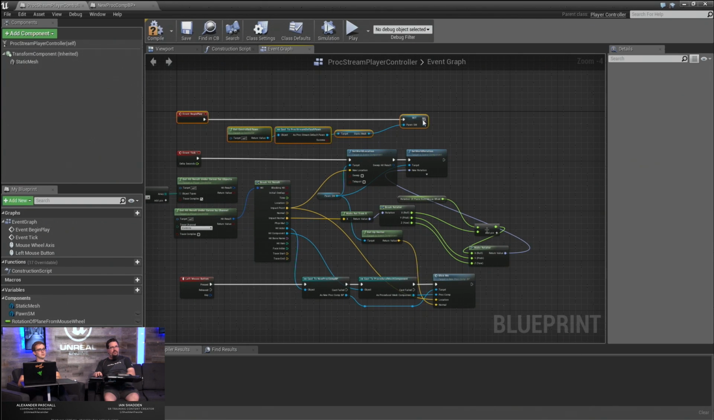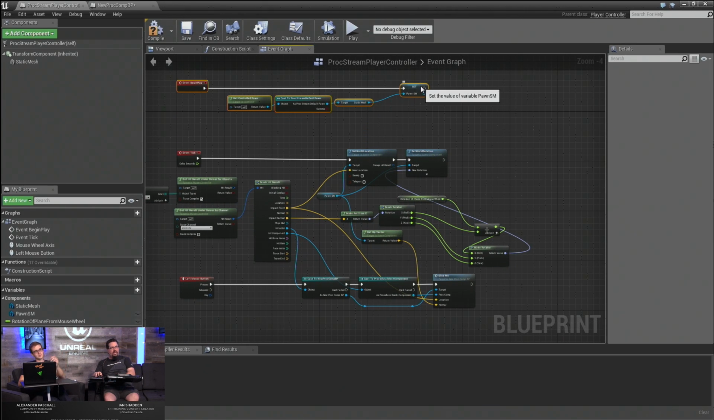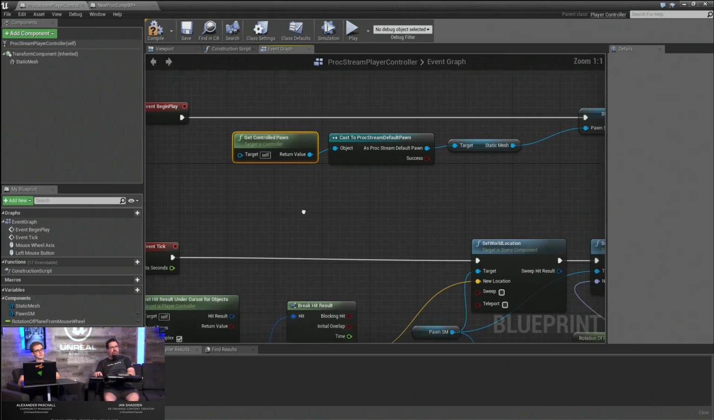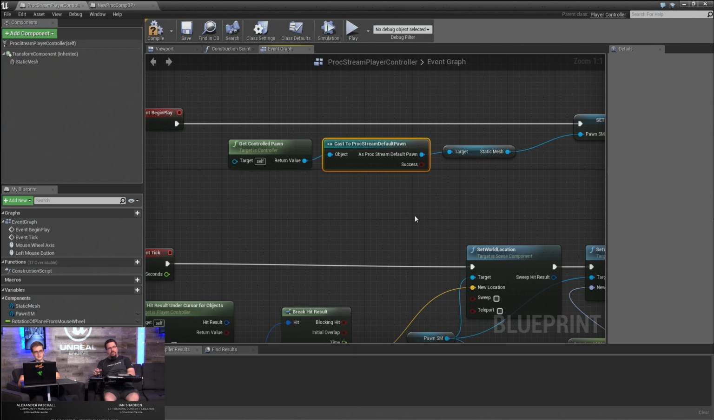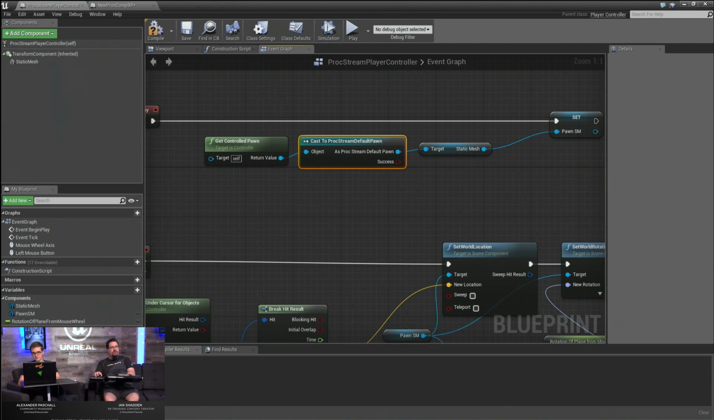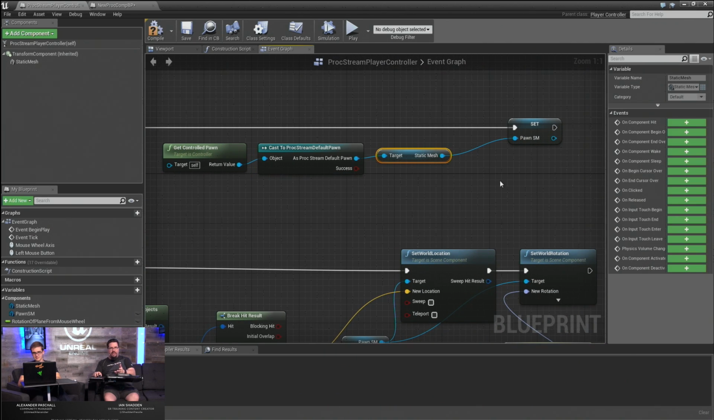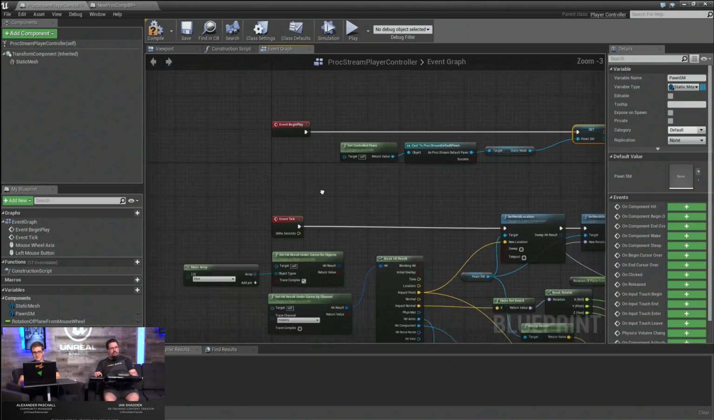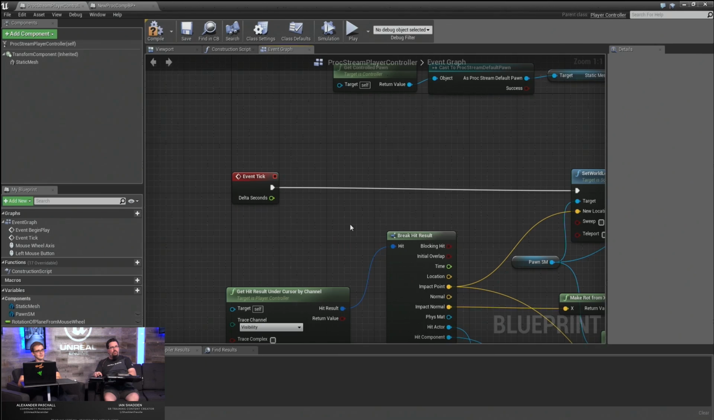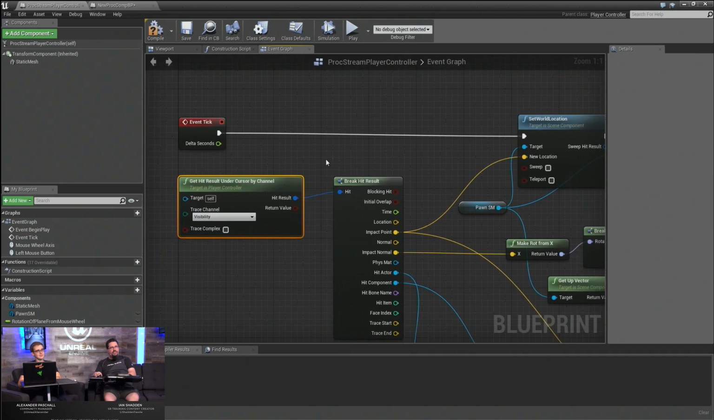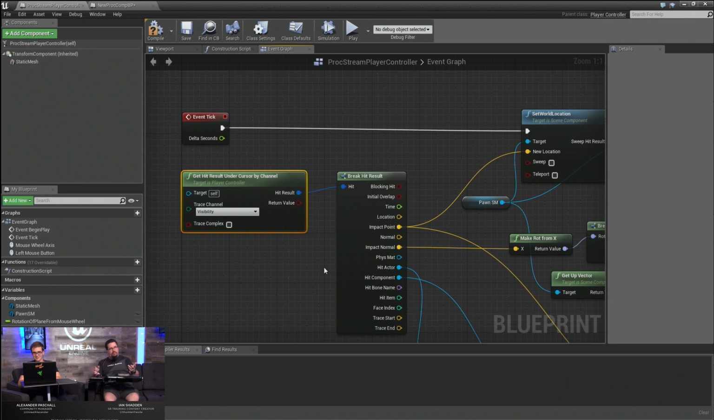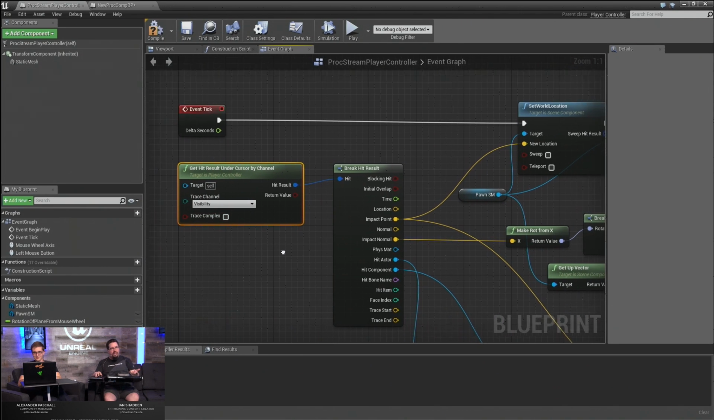Okay, we have part one, the first thing that happens. We're grabbing our plane on event begin play. We're getting our controlled pawn and casting it to whatever our pawn happens to be, which is our proc stream default pawn. We're getting the static mesh, which is our plane, out of it, and setting a variable to that static mesh. On tick, we are asking, hey, what's underneath the cursor? So we have mouse control, so we're asking what's under the cursor, on visibility. We're no longer tracing complex on that.